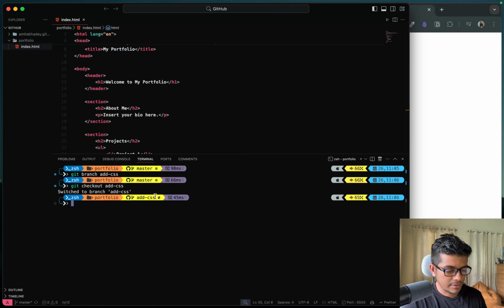And you can see here that I get visual feedback. I can see that I'm currently in the add CSS branch, and I can make the CSS changes here without messing up the main code base.